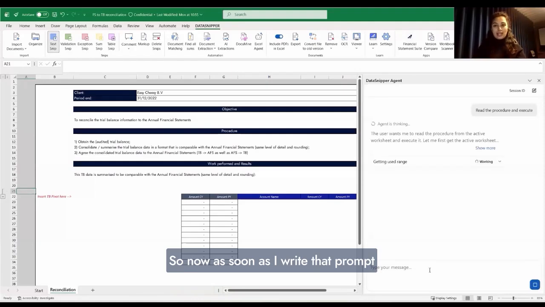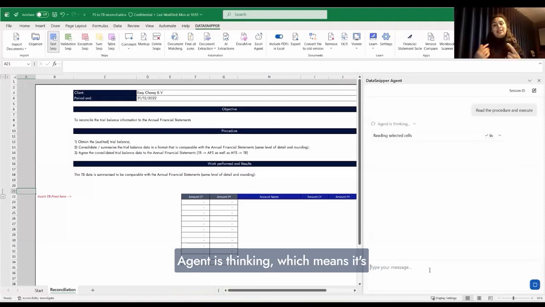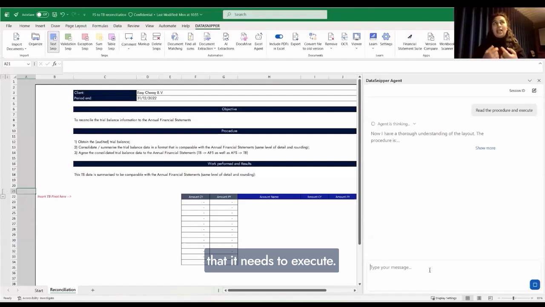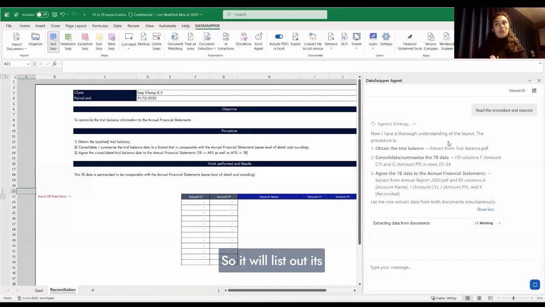Now as soon as I write that prompt, Agent is thinking, which means it's actually reading the procedure, or processing the procedure that it needs to execute. And if you need to know more about its thought process, you can just click on show more. So it will list out its thought process. It's nice to have the visibility so you can see how it's processing, and if you want to make any changes to your instructions, you can also do it simultaneously.